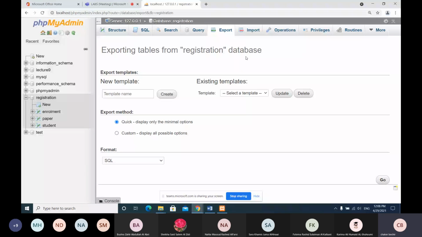Export tables from registration database. So here you have to write the template name. For example, I will write registration or my database, my DB, any name here. Okay. Then go here. Format, you will export as SQL file. So you will keep SQL, you will keep everything like this. Okay. Then go. Here automatically it will give you registration.sql. Okay. Registration. This is my database, which is inside this file.